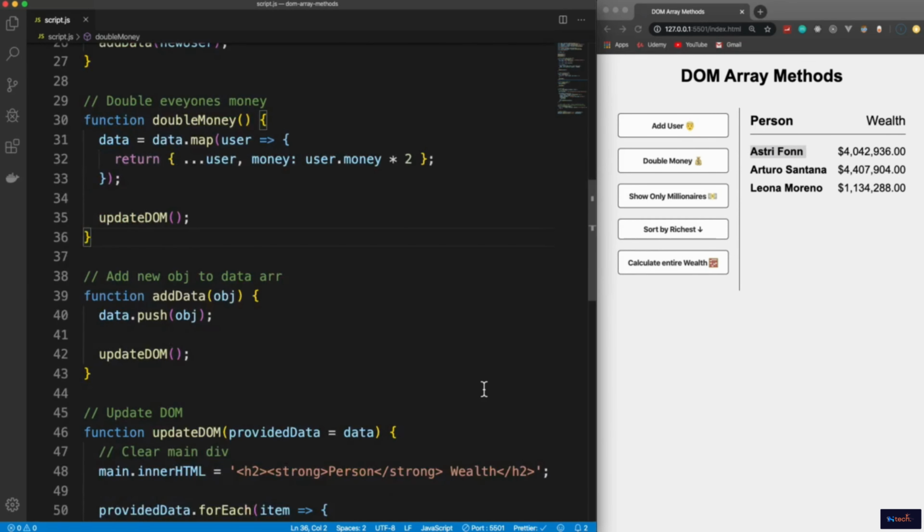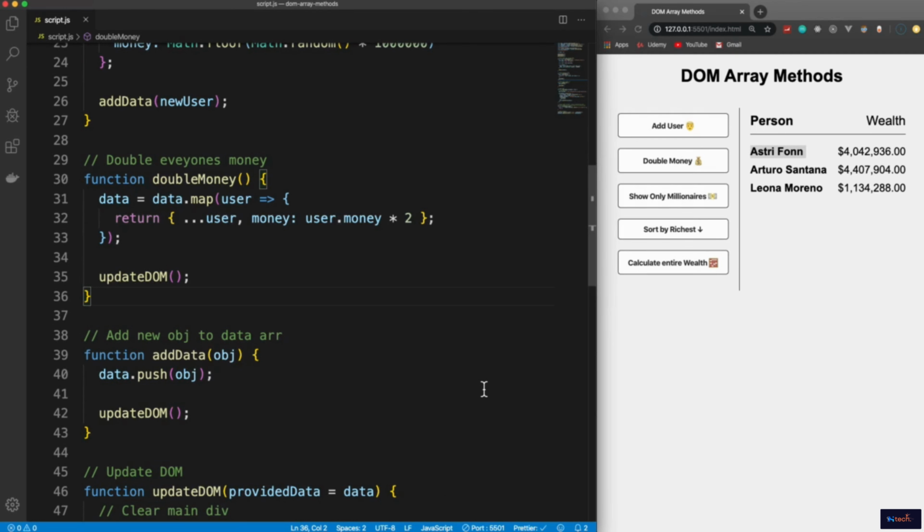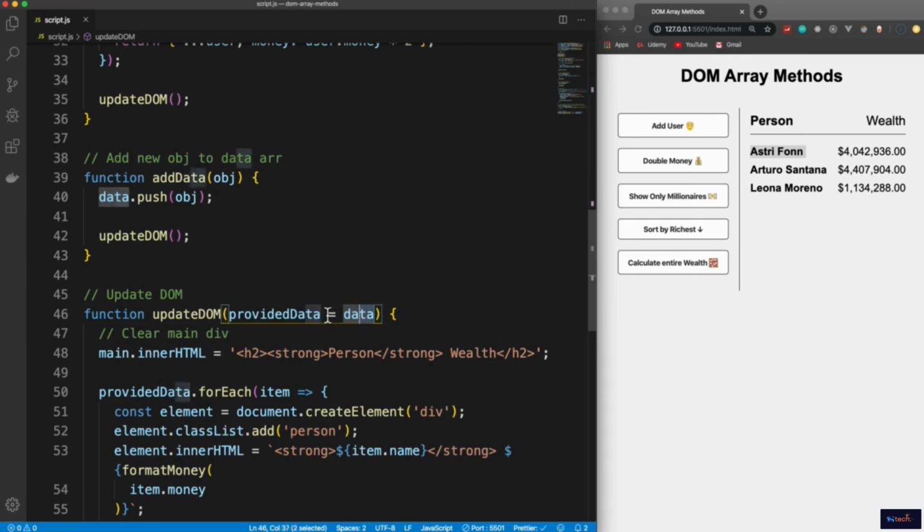So again, map is pretty easy to understand. It just loops through and you can basically run a function on each item in the array, and you can use that item for whatever you want to return for that specific iteration. And you can put that into a variable, which we've done here, and then we passed it in to update DOM, and it showed it in the DOM.